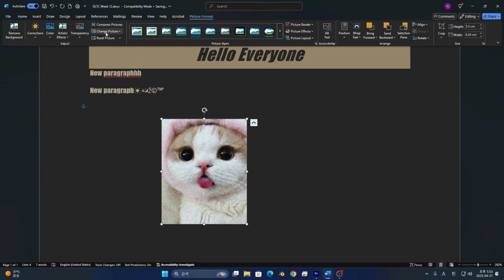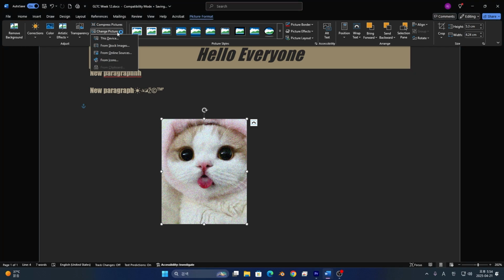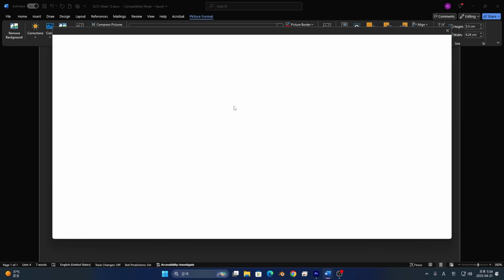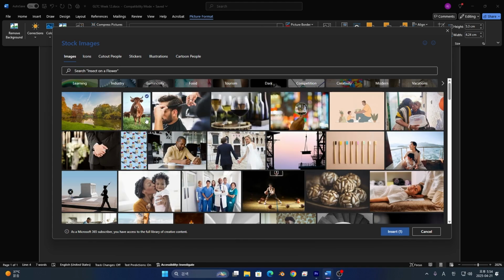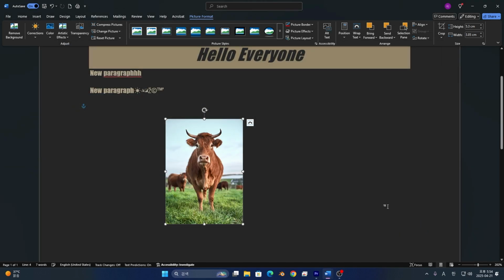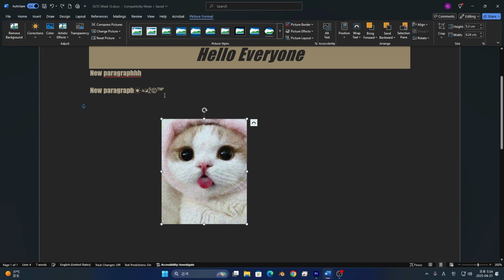Next is change picture, which allows you to change the picture. You can choose which option you want, like before, maybe from stock images like this. You can select one and insert. I don't like it, so I'll press Ctrl Z to come back. And next is reset picture, which resets all these effects applied to your image.